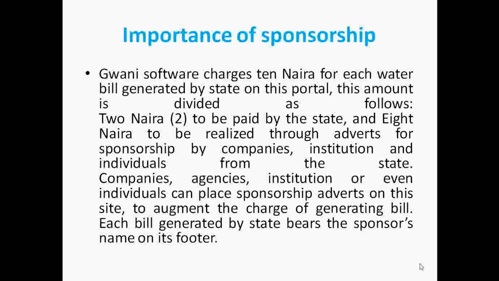Gwani Software charges 10 Naira for each water bill generated by a state on this portal. This amount is divided as follows: 2 Naira to be paid by the state, and 8 Naira to be realized through adverts for sponsorship by companies, institutions, and individuals from the state. Companies, agencies, institutions, or even individuals can place a sponsorship advert on this site to augment the charge of generating bills. Each bill generated by the state bears the sponsor's name on its footer. Thank you very much.